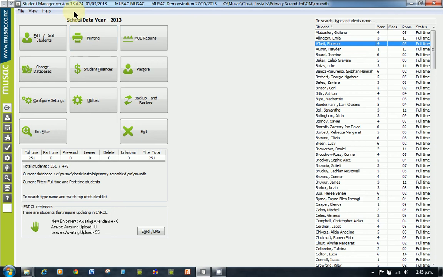First, you need to make sure you've got a current version of the software. Look up in the upper left hand side and the Student Manager version should begin with 13. If it doesn't, then you need to go to the MUSAC website, the downloads page, and download and update to the latest version. It's a good idea to update to the latest version anyway, so you may want to do this as well. Once you're ready to go, click on the MOE Returns button.